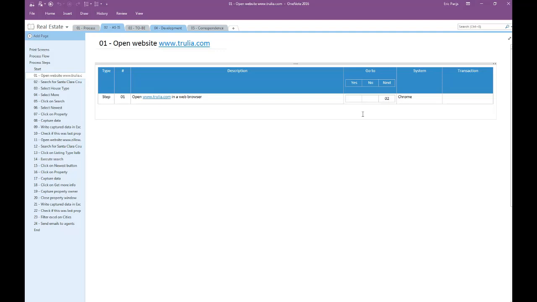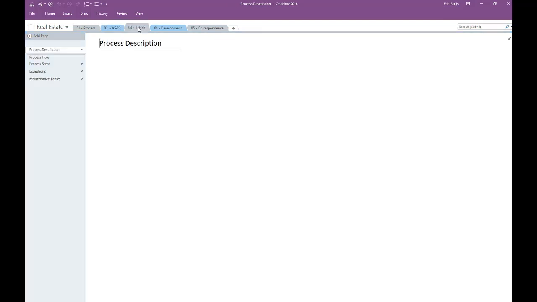If the step type is a check, which has a yes or no outcome, you use the yes and no sub-columns. And finally, you indicate in what system this is done. The To Be section needs some more detailed explanation. Under the process description, you can find several subpages.